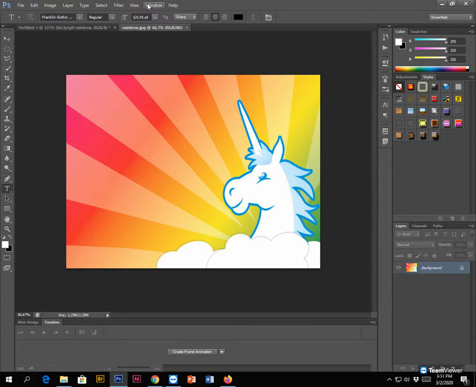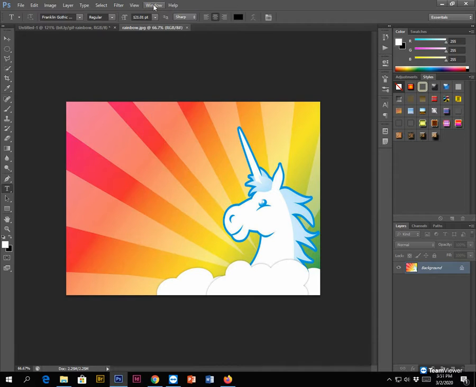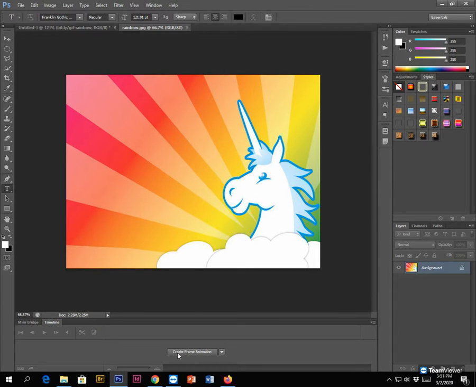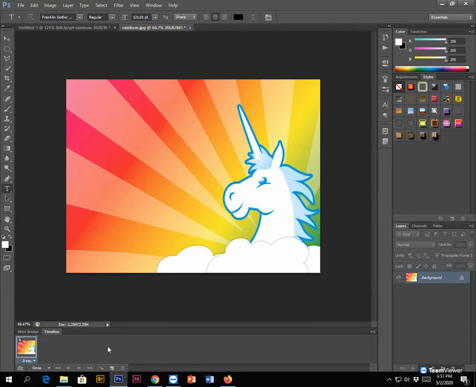So you want to have your timeline open. Go to the window menu, pull down to timeline. And you want to have it set to frame animation. If your button says video timeline, you want to click this little drop-down menu right here and change it to create frame animation. And once you have create frame animation, if you want to, you can go ahead and click that button, and you'll be ready to go once we have our layers created.